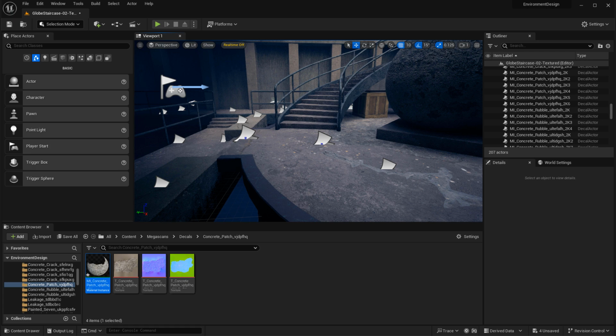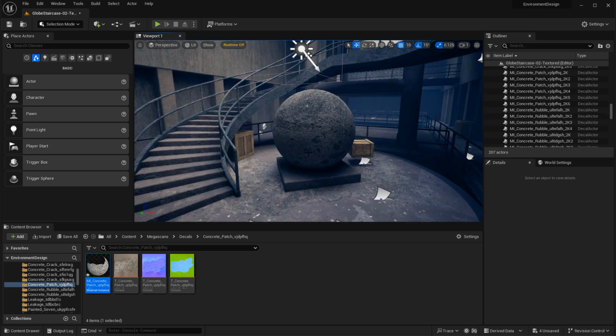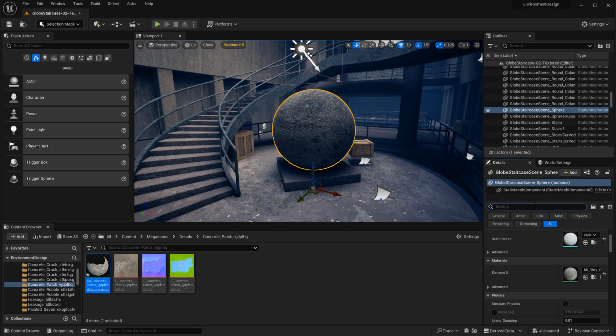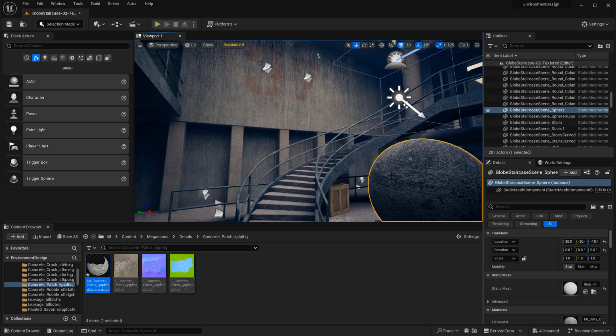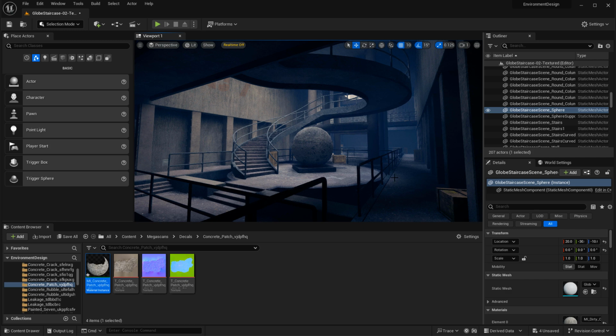And if you don't want certain meshes to receive decals, select that static mesh, and inside the details panel, type in decal, and you can disable receive decals. Then that mesh will not receive any decals at all. So decals were a very large part of detailing this environment, and they added a lot to the final piece.